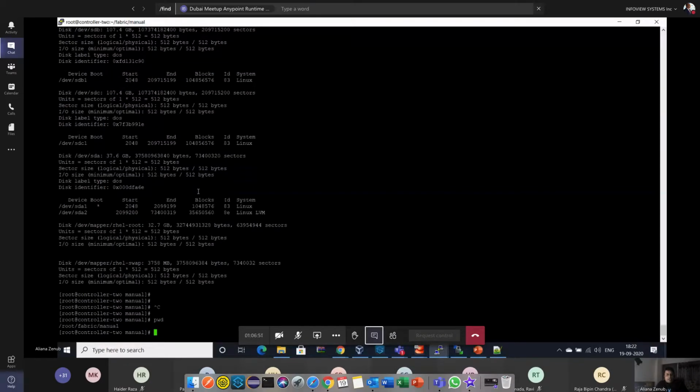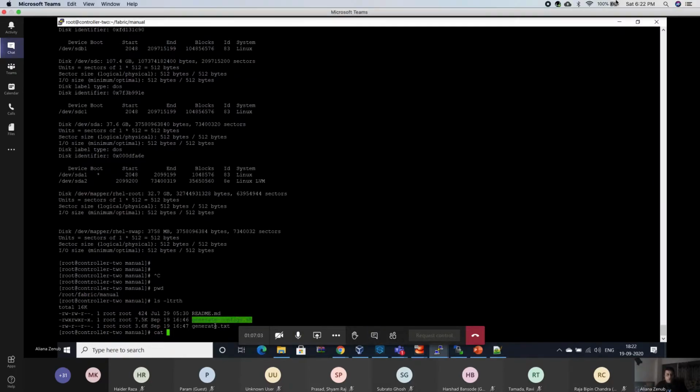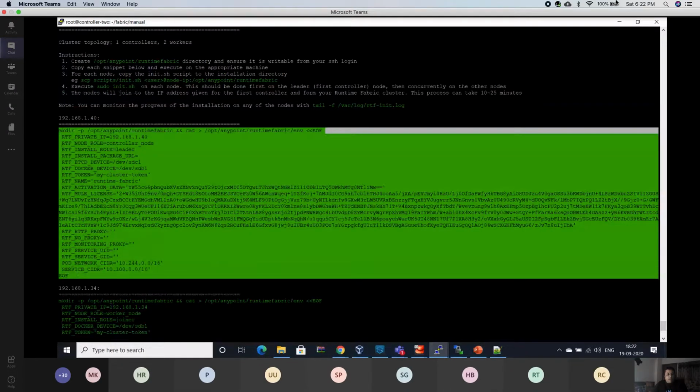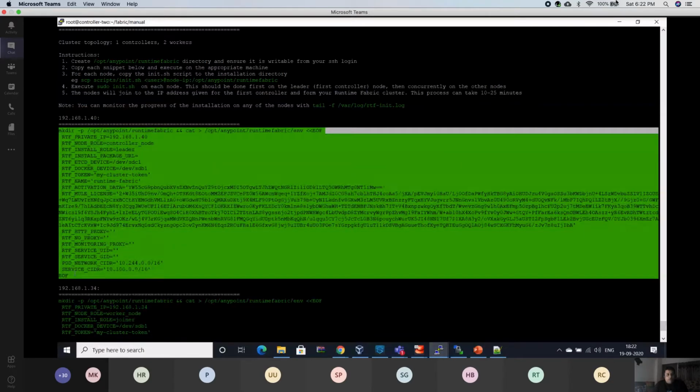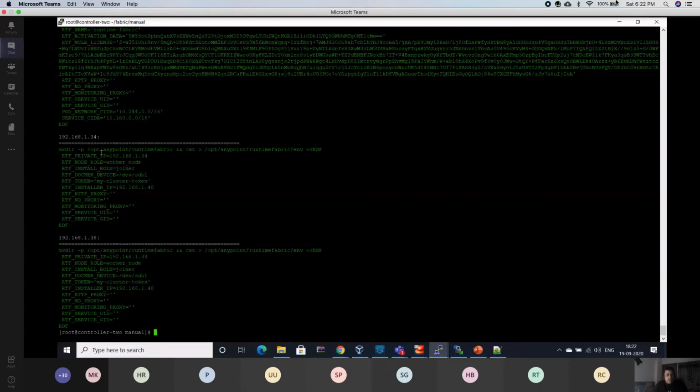After that, I have executed the scripts, and once I did, I got the output for the scripts. You can see these are the scripts which have been provided. This has been generated by the generate config.sh file. This command we have to execute on particular servers, to configure as a controller. This is going to work as a leader, and this is going to work as a worker node.